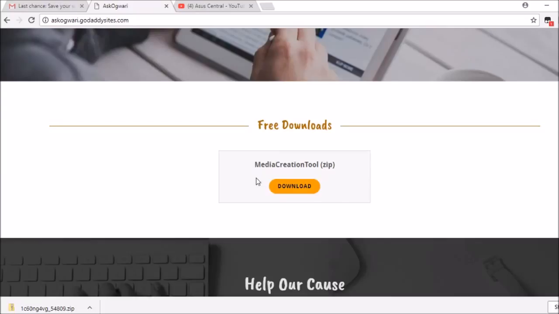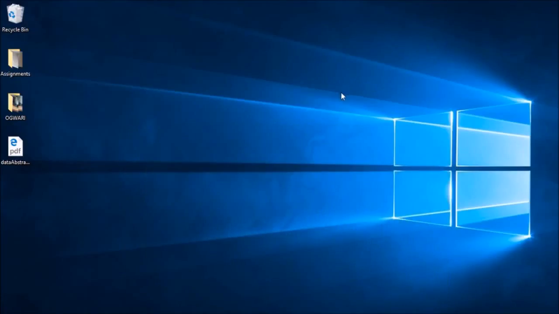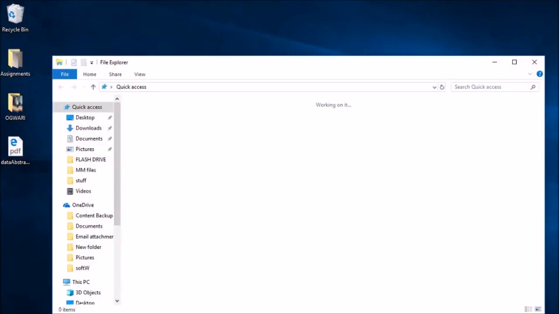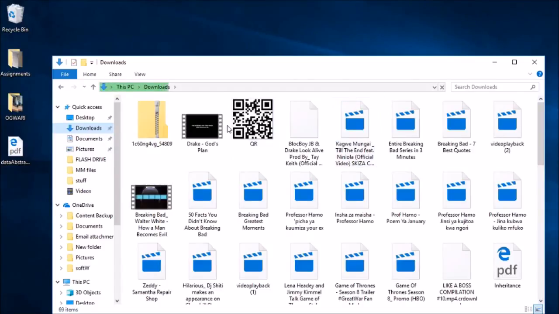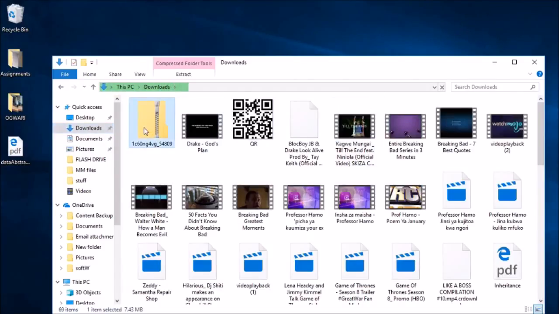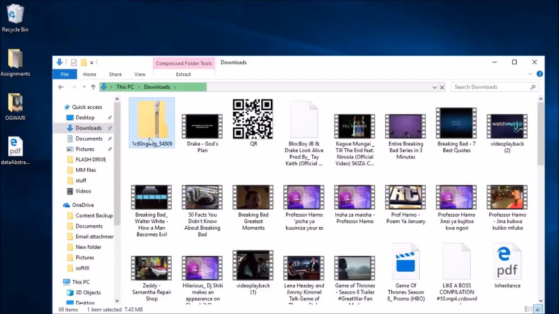Anyways, after downloading it, now I am moving on to the steps that you will need to save your computer. Now, assuming you have made the download, my downloads normally go to downloads over here. Here it is. Assuming you have made the download, you'll receive a zip file like this.